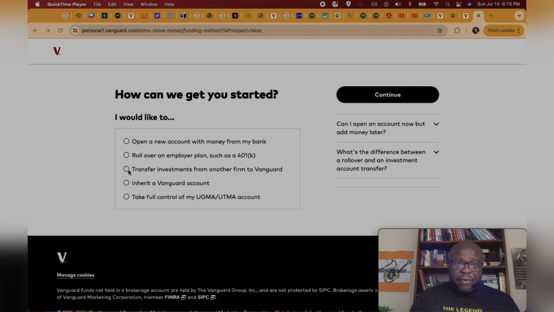Option 3, I'd like to transfer investments from another firm to Vanguard. So you may have investments, maybe not in a 401k, a regular brokerage account, but it's with another custodian, Schwab, Fidelity, whatever, and you want to transfer it. That's another option. Or option 4, inherit a Vanguard account. Maybe you were the beneficiary of a Vanguard account. Maybe mom or dad or some family member passed away, and you inherited that asset, and now you want to transfer it to Vanguard to take custody of it and put it under your name. That's another option.